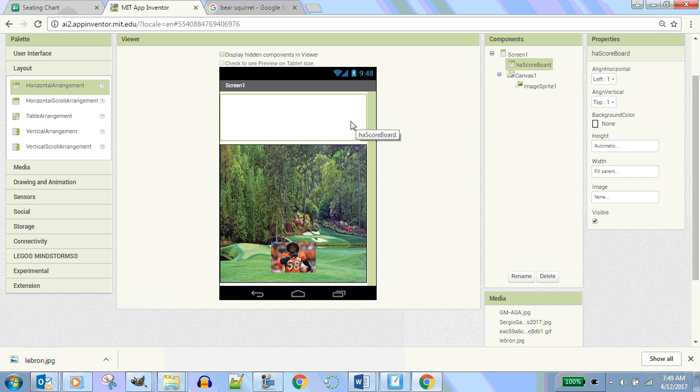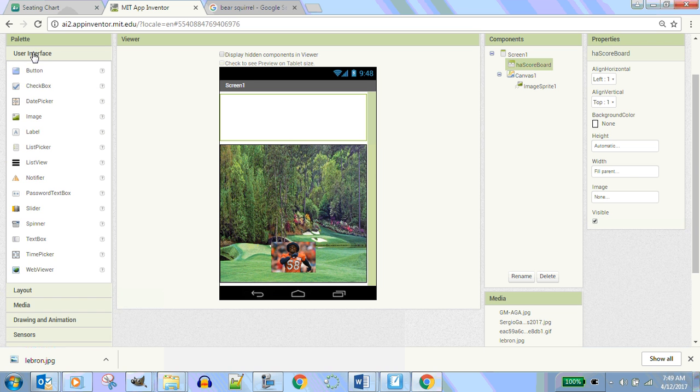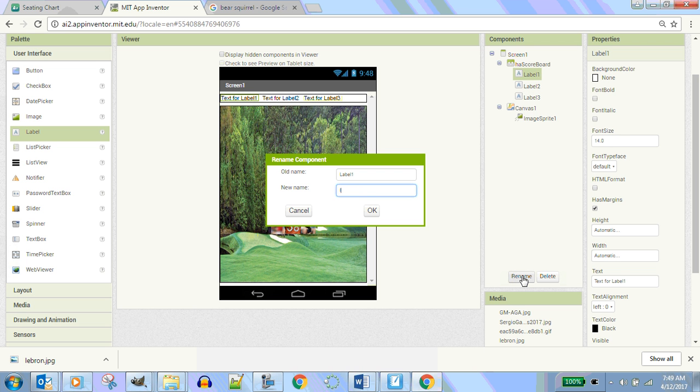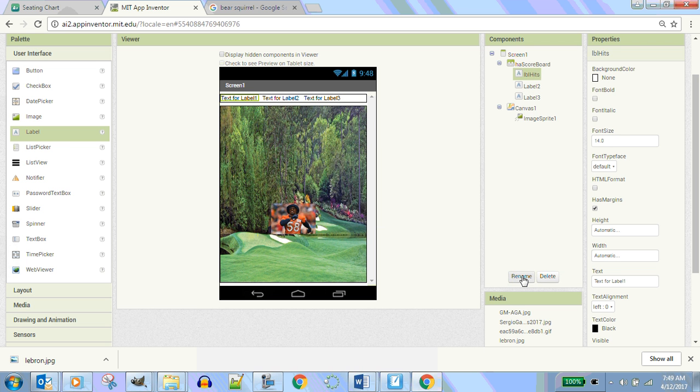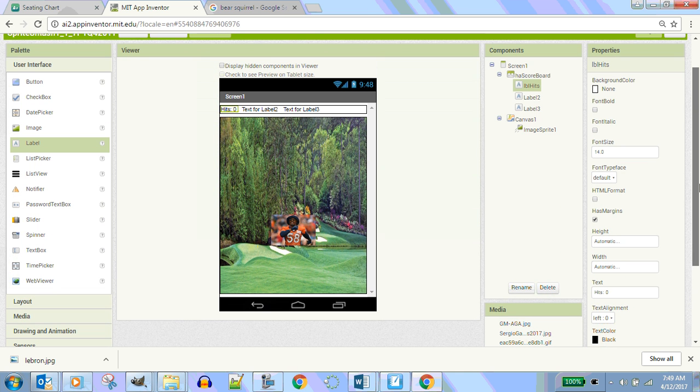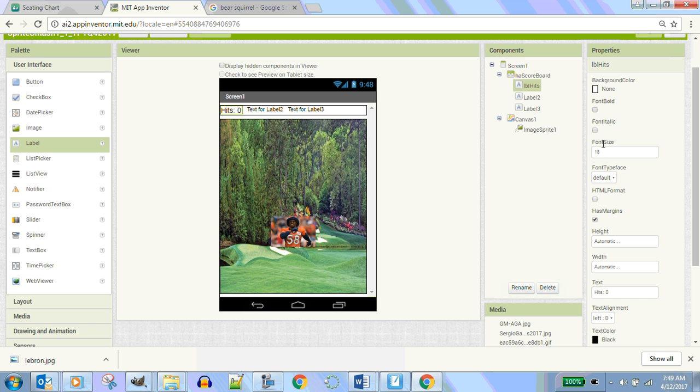What goes in here? Label 1, label 2, and label 3. Label 1, I'm going to call LBL hits. And down here, I'm going to go hits, :0. Make sure you put a space in there. And that's a little small, so we'll go 18 font and bold.